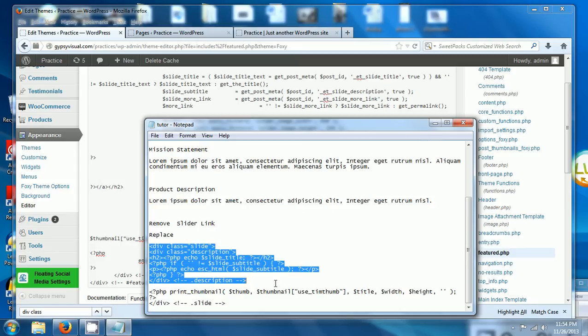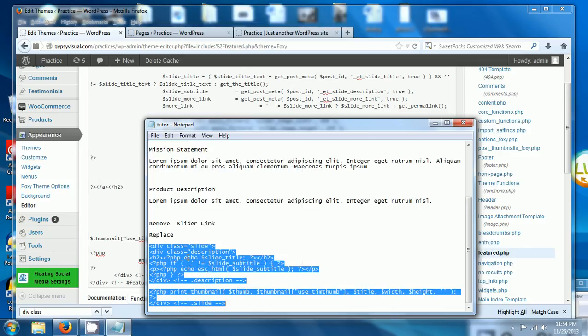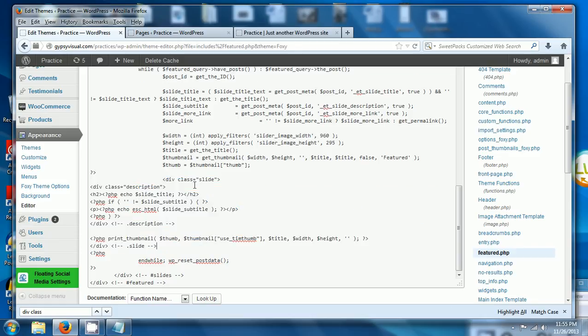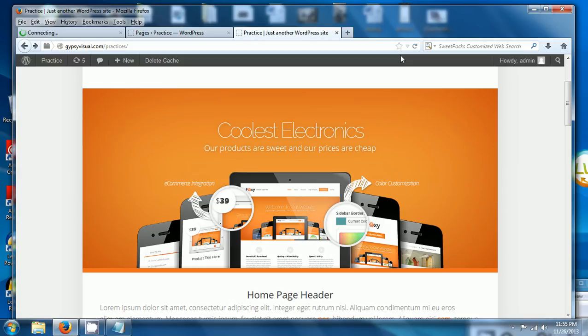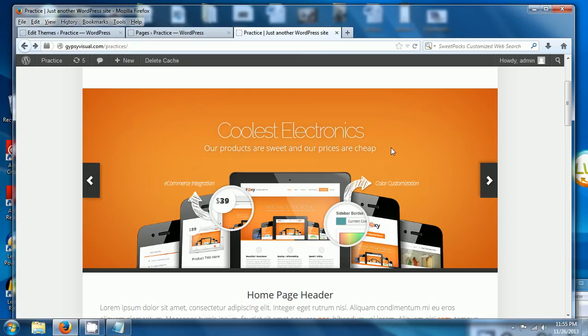I pre-made the code because I don't have time in this tutorial to teach you PHP. That's not really what the tutorial's about, but I'll include the code that we're replacing it with so you guys can look over it. I'll include this in the description of the video at the top. So we're just going to replace that code and update our file, and now if we refresh our page, it should make it so that these are no longer clickable. There you go. See? So we can scroll through our slides, but we can't click anything, which is great.